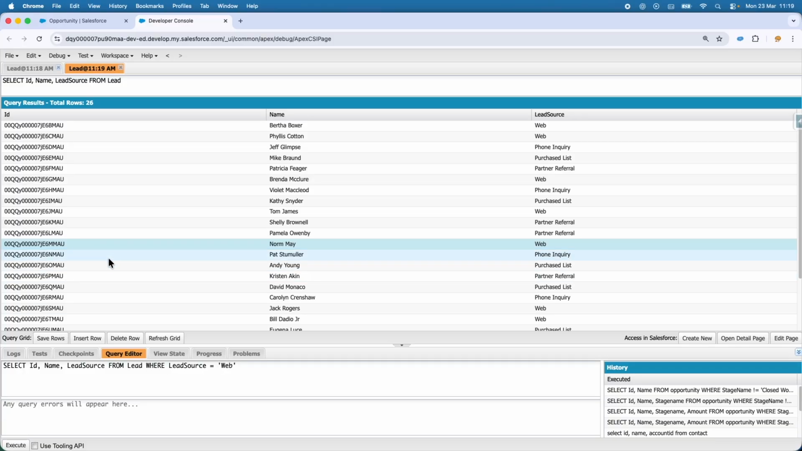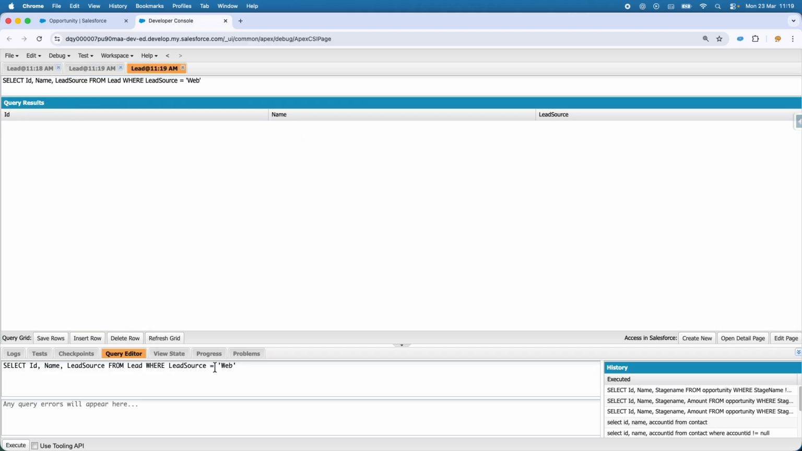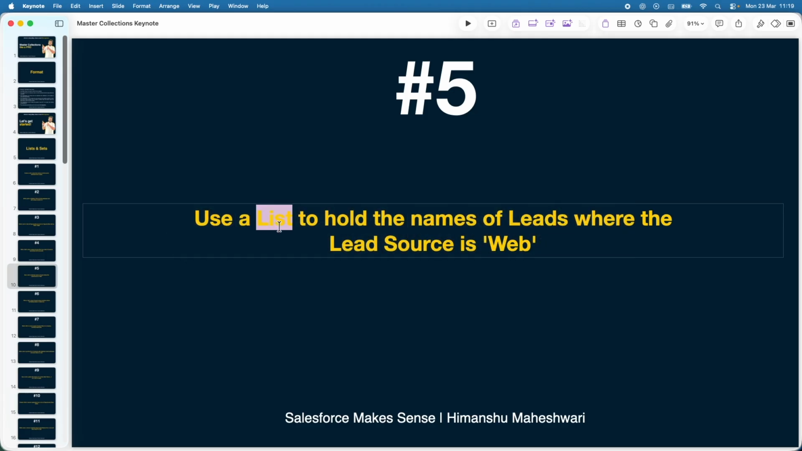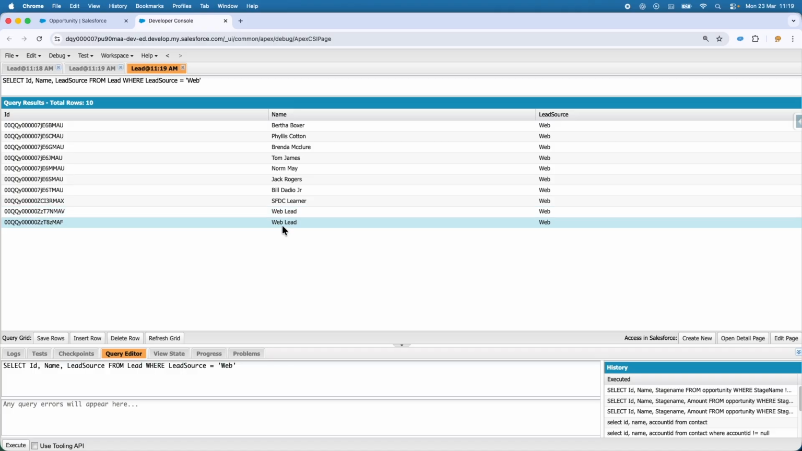So how many names are there that I have where lead source is web? Let's execute and check. It's taking some time. So it's only 10 records, and this is the 10 records that I want. Even though web lead is the same name, I am storing it in a list. So I'm going to get 10 records. Okay, it's not going to eliminate duplicates for me. Maybe these two people are different because there could be people with the same first name and last name, right? So that's why.